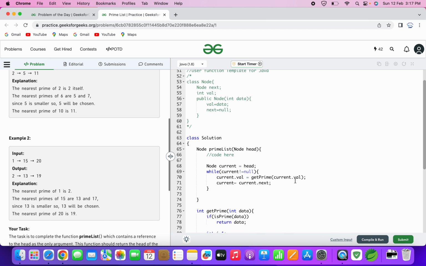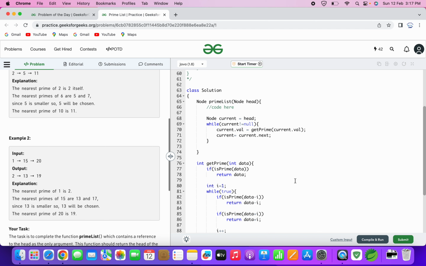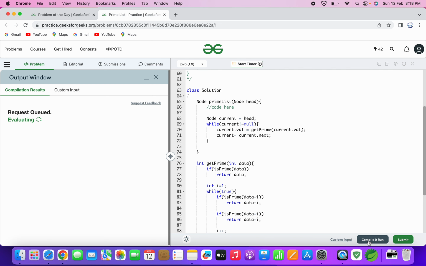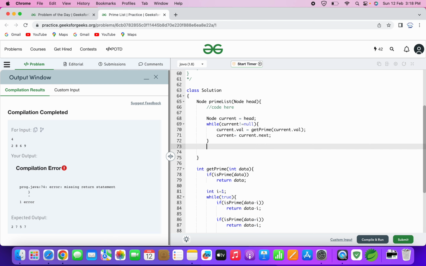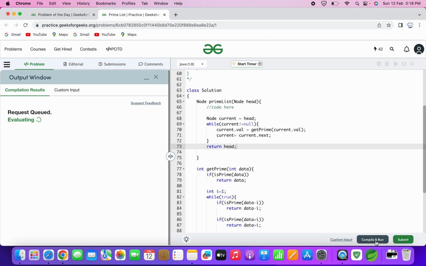So I think I'm pretty well done with my coding. So let's try running this code. Okay, sorry, we need to return here the head so that it can iterate over the complete linked list. Okay, so here we can see we have got our desired output.